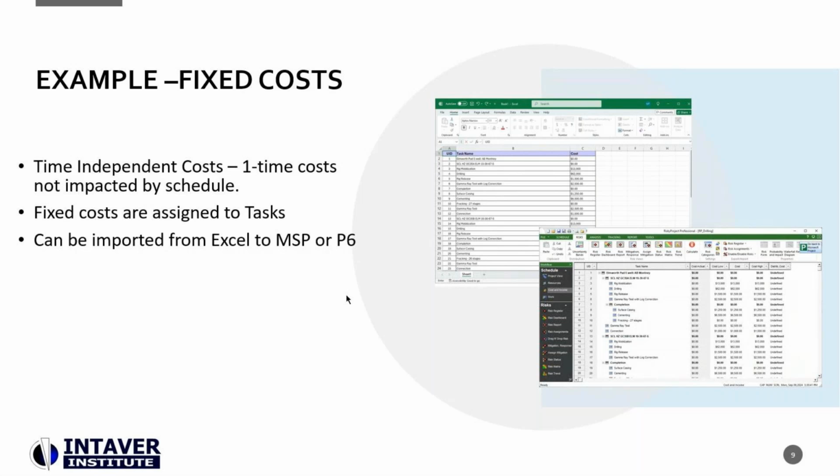Again, if you have them in a source file in Excel, they can be imported from Excel to Microsoft Project or P6. Or if you want, you can enter them manually into RiskyProject. I like to bring all of this data in as much as possible. We'll talk about this in a couple of slides. I like to keep them all, get it all into one source file, and then use that going forward.